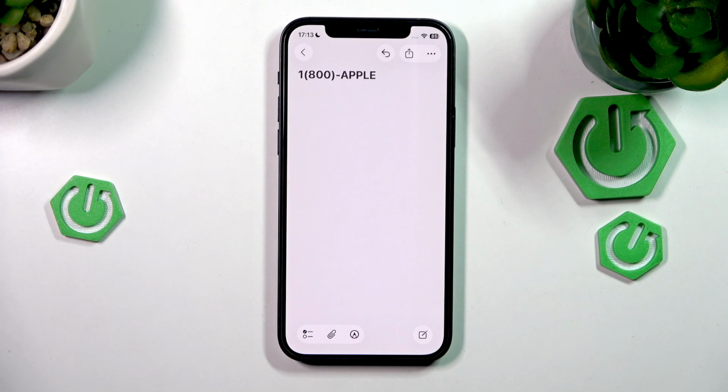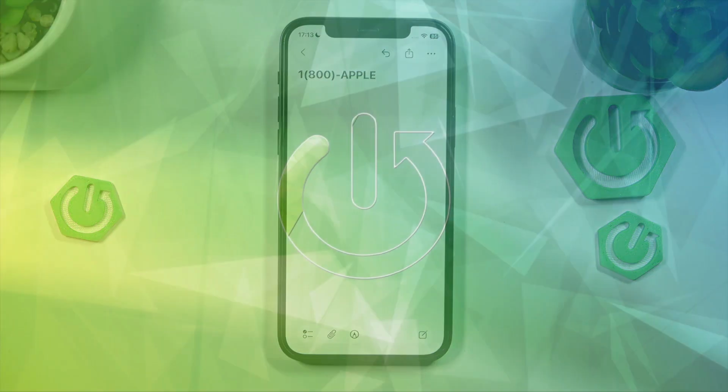Everyone, welcome to the Hard Reset channel, and today I'm gonna show you how to type letters in the Numpad on your iPhone.